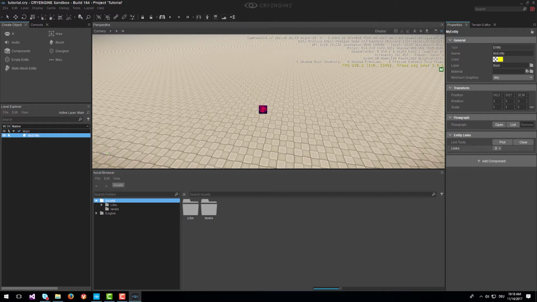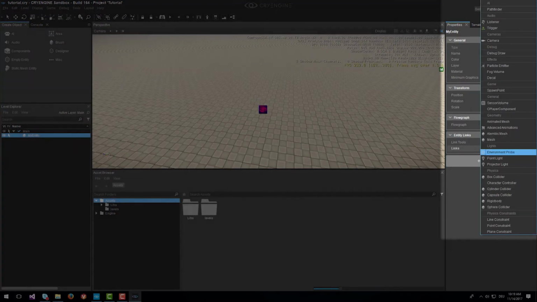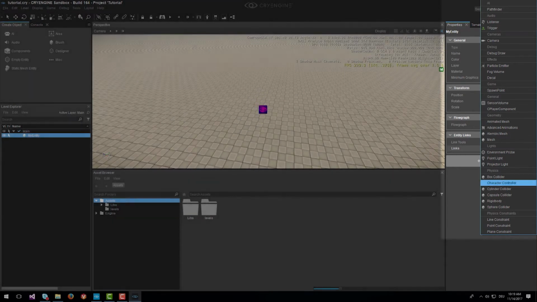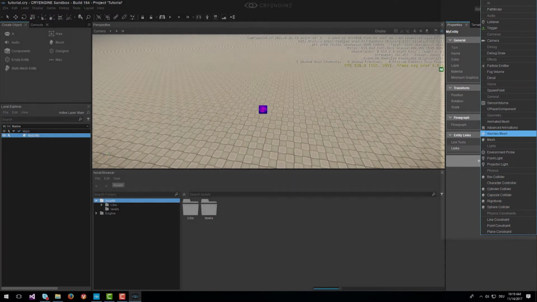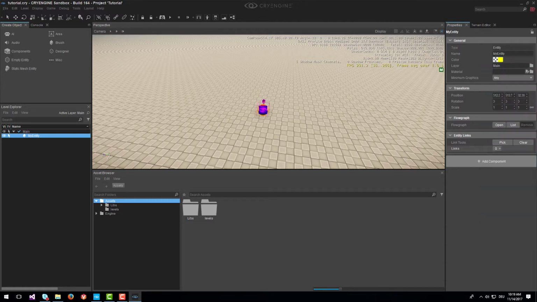So first of all, what we want to do is add a mesh component to this entity so we can actually see something in our scene. In order to do that, we just click on the Add Component button in the Properties panel, and as you can see, there are all sorts of different components already exposed from Cryengine by default. We have a documentation page which covers all of those components, explains what they do and how you can use them. But we will just stick to the mesh component first and click it.